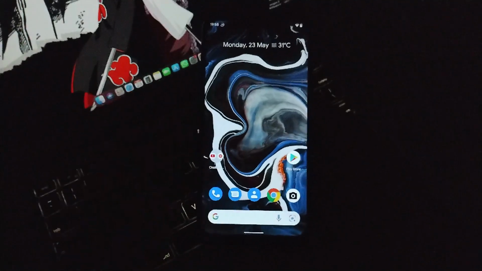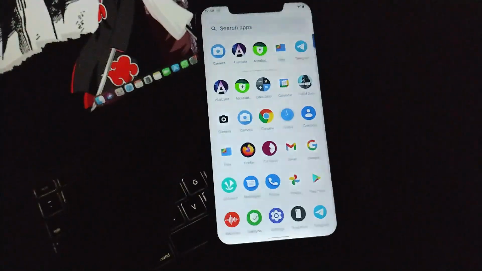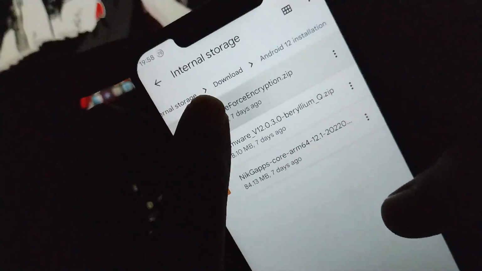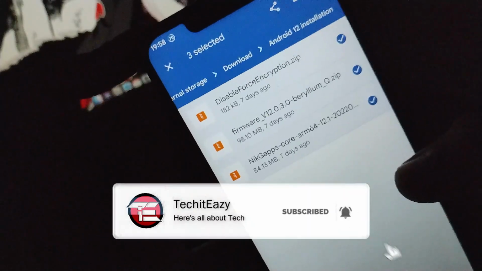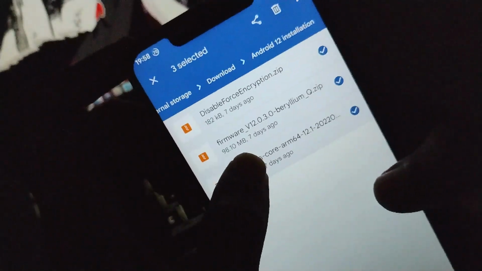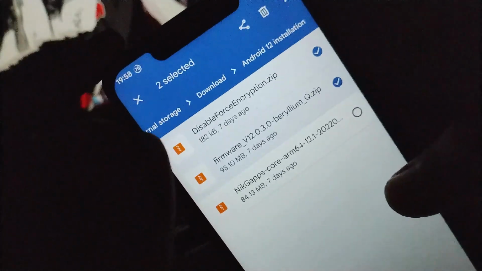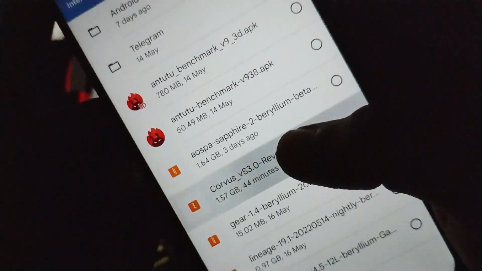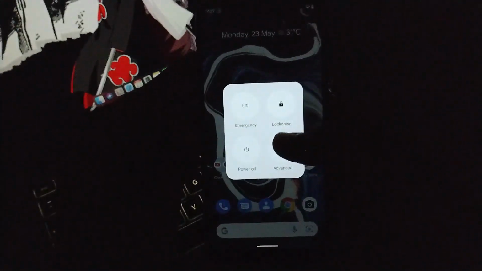Before we start, let me tell you that there are some files and prerequisites before you install this ROM. Moving towards the file folder, these are the three files. From this we are not going to flash GApps, as GApps is already in the ROM itself, but disable force encryption and firmware are a must. Last but not the least, we need our ROM file, that is the Corvus OS latest build. Now let's boot to the TWRP recovery and start the installation process.